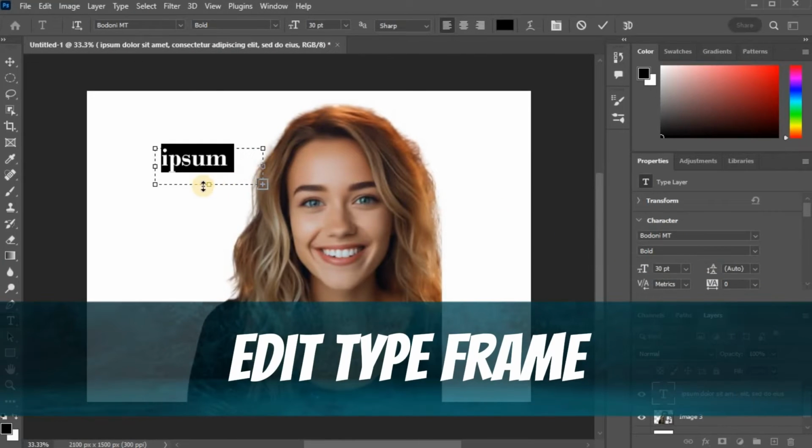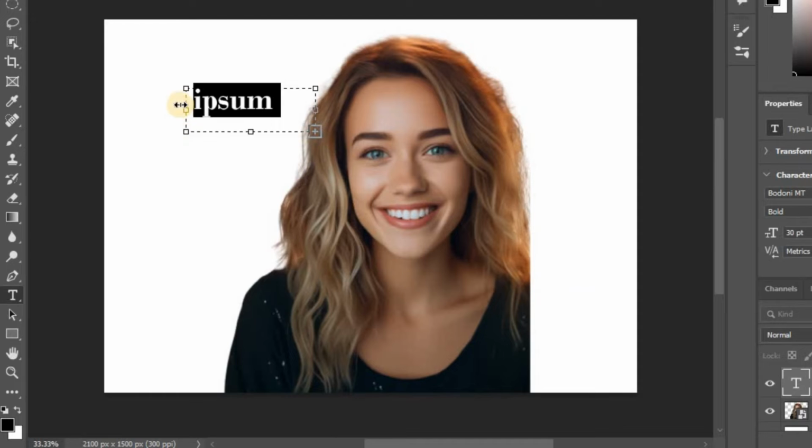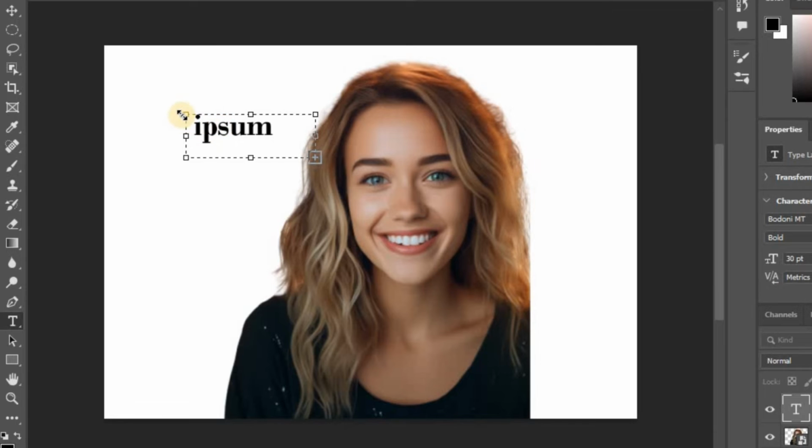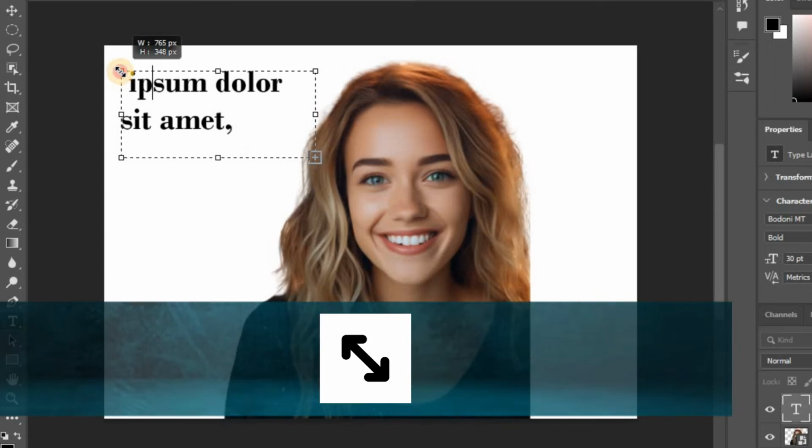To edit the type frame itself, follow these easy steps. Select the type layer you wish to edit from the Layers palette. Activate the Type tool from the Tools palette. Click on the text in the document to activate the type frame. Move your cursor to a corner handle of the frame until you see a double-sided arrow. Click and drag the frame to the desired size.